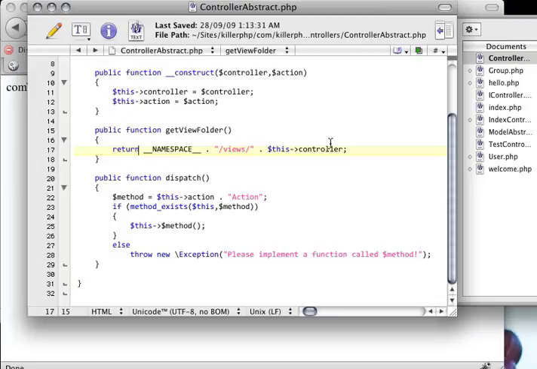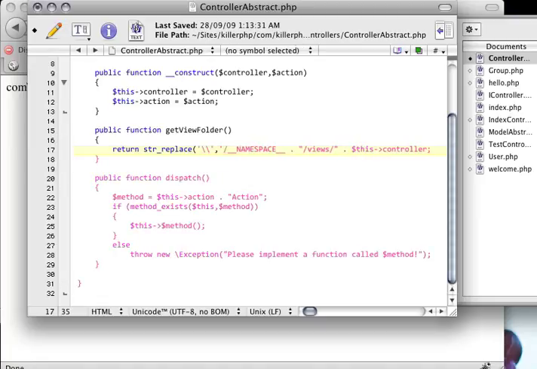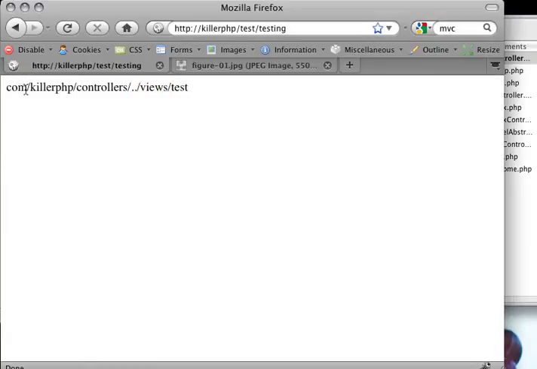So this is pretty straightforward. We just need to do a string replace of anything with the backslash with a /, just like we did with auto loading. And then instead of concatenating that with /views, we can concatenate it with /views, but we can go up one directory by doing the ... So now we're going com killer PHP controllers, and then we go back a directory by doing the ... and then we go into views and then test.